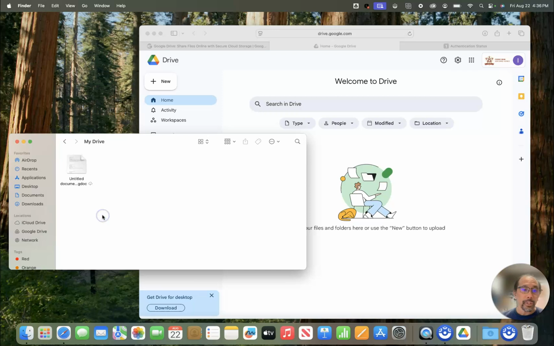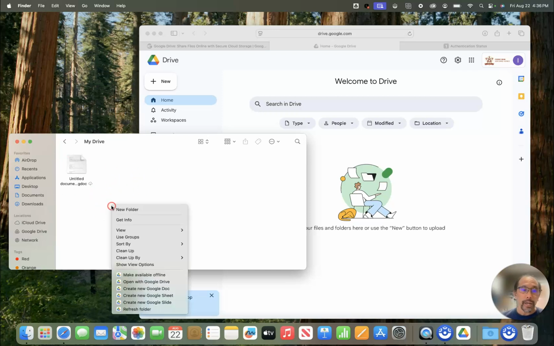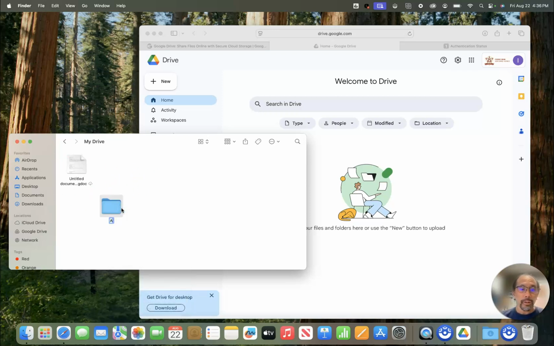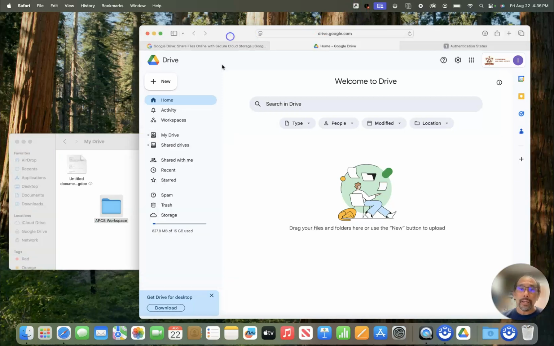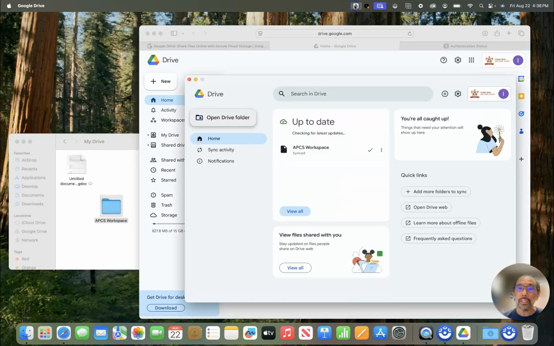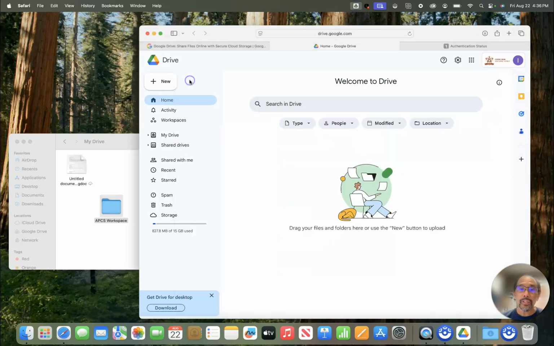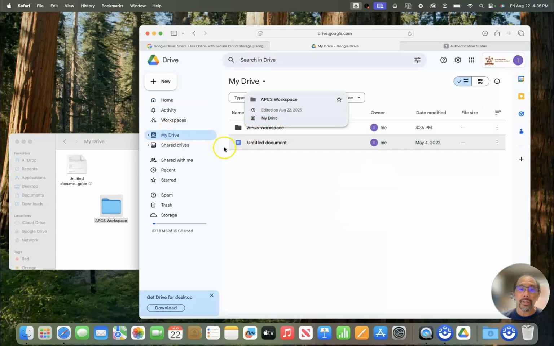Actually, I want to make a folder here, so over in the Finder, I can say New Folder. I'll call this APCS Workspace. And notice here, you can see this kind of syncing up to the cloud up here. And then eventually, we should see it appear. It's synced up. Okay, there it is.